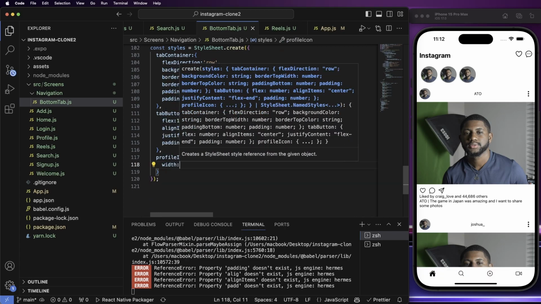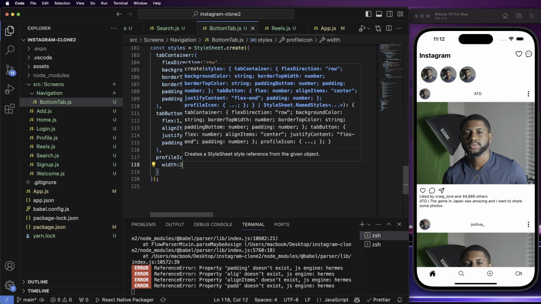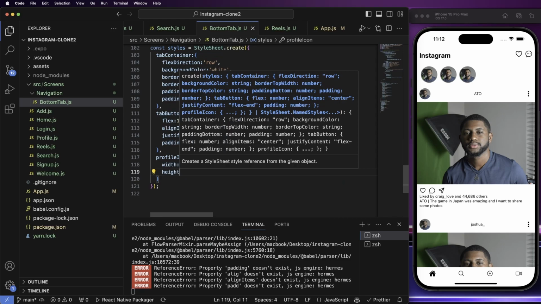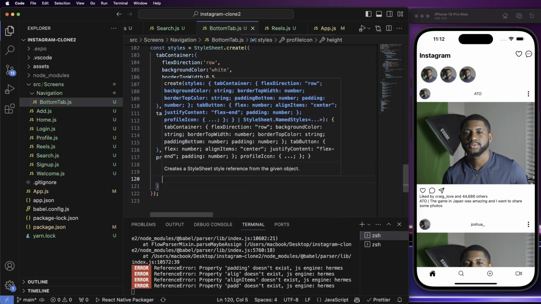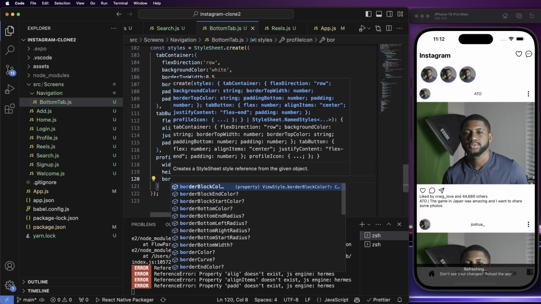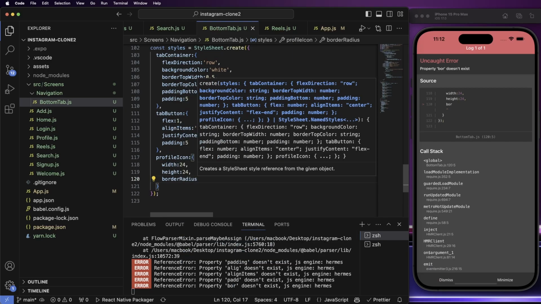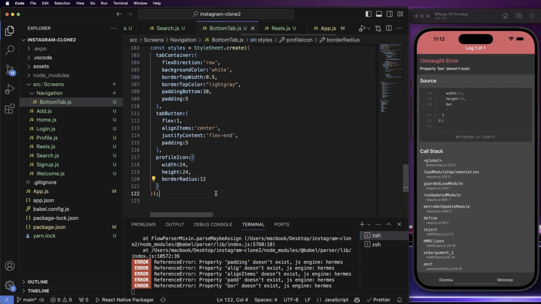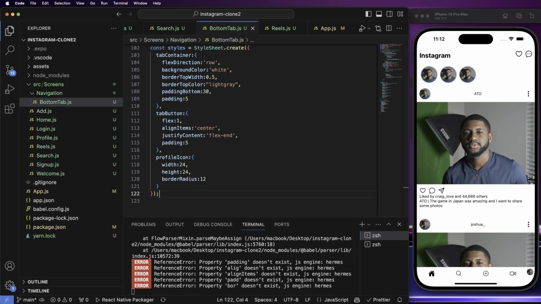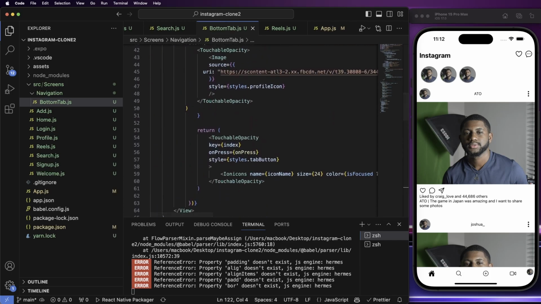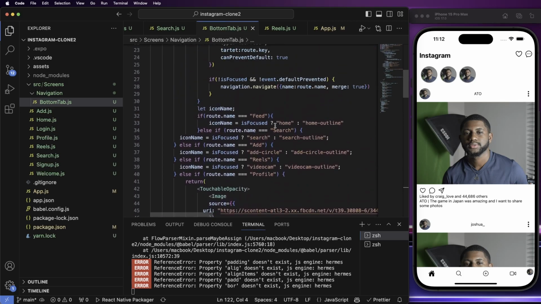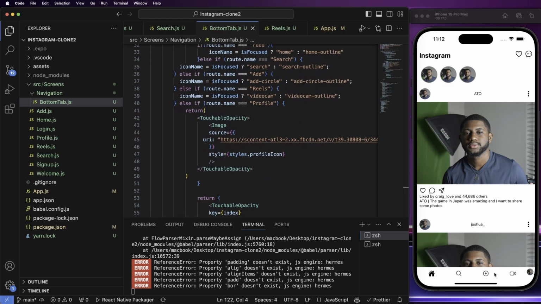We'll give it a width of 24, height same, border radius 12. And yeah, now it looks good. Now the final thing we have to do here is to make all of this look better.